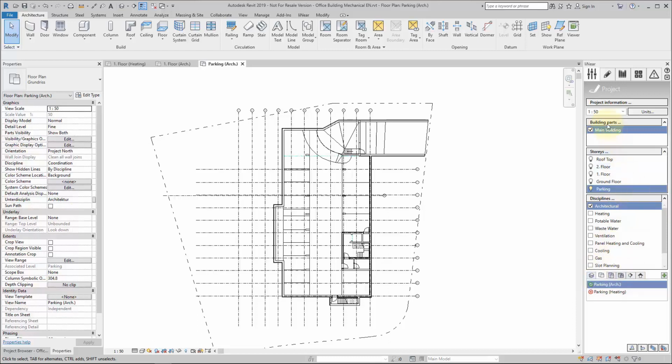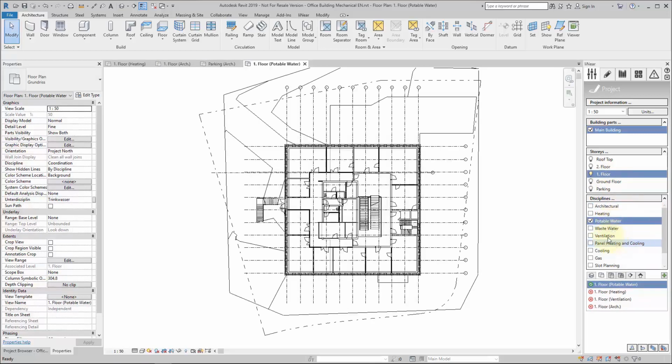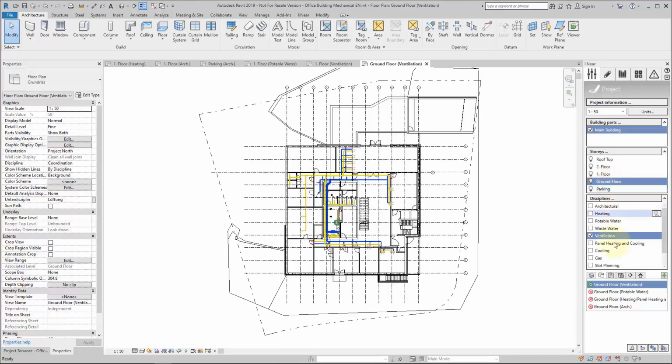So by going through these three simple criteria, you easily create new views as well as navigate through all of your existing views. And to make life even easier, you find all the options to hide and show relevant categories for your discipline.